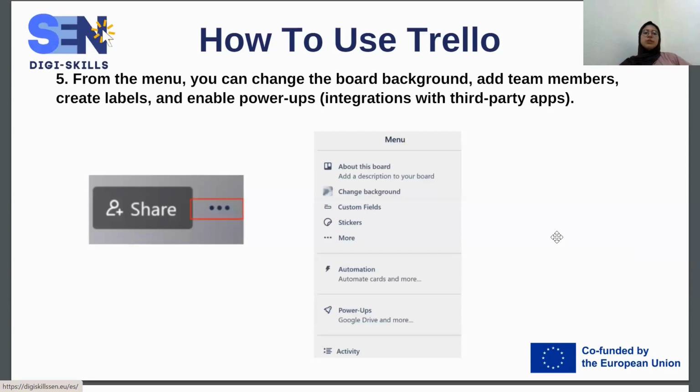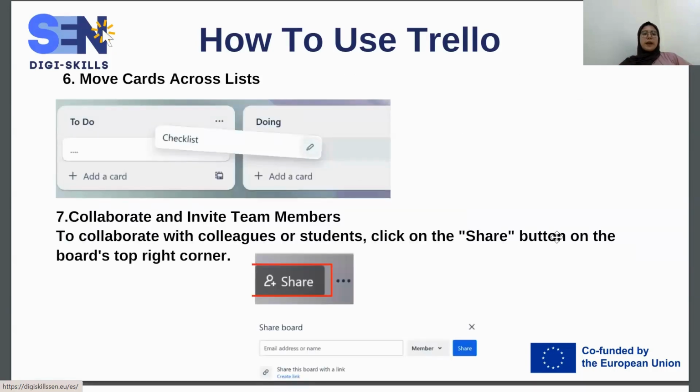And from the menu, you can change the board background. You can add team members to the board. You can create labels. You can enable power apps, which are basically integrations with some other apps on Google as well. And you are able to move cards across lists.